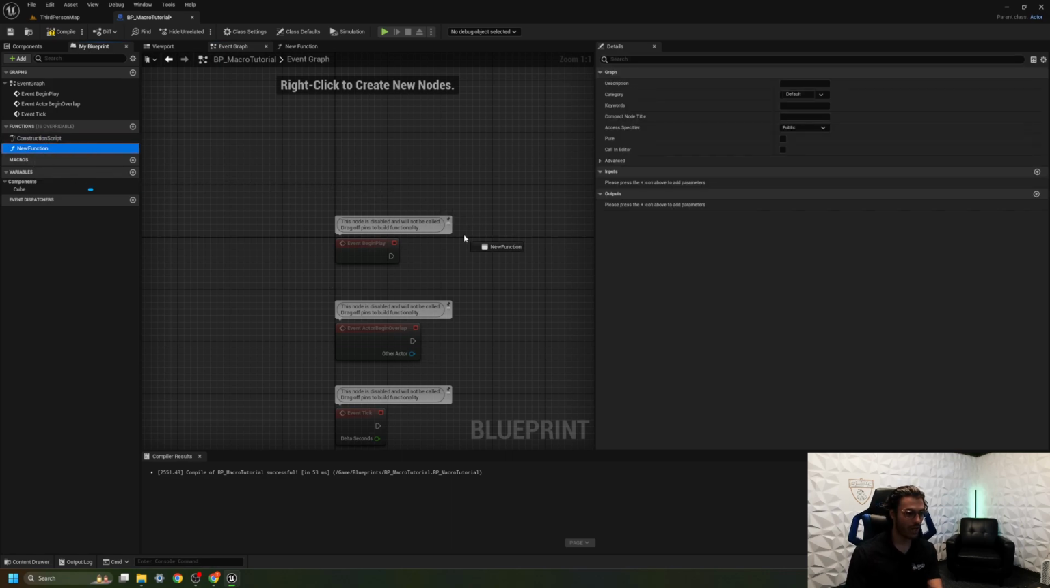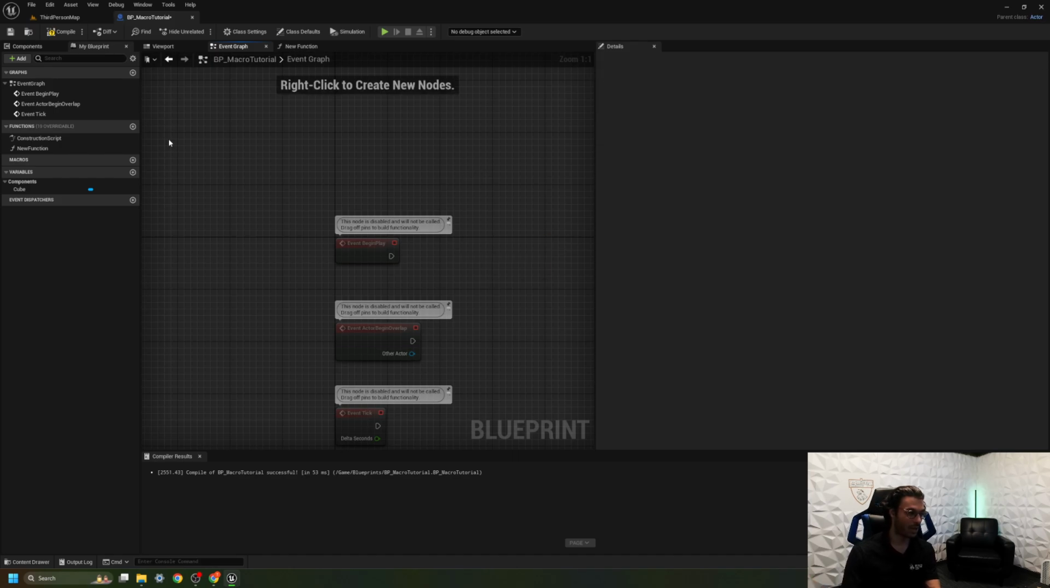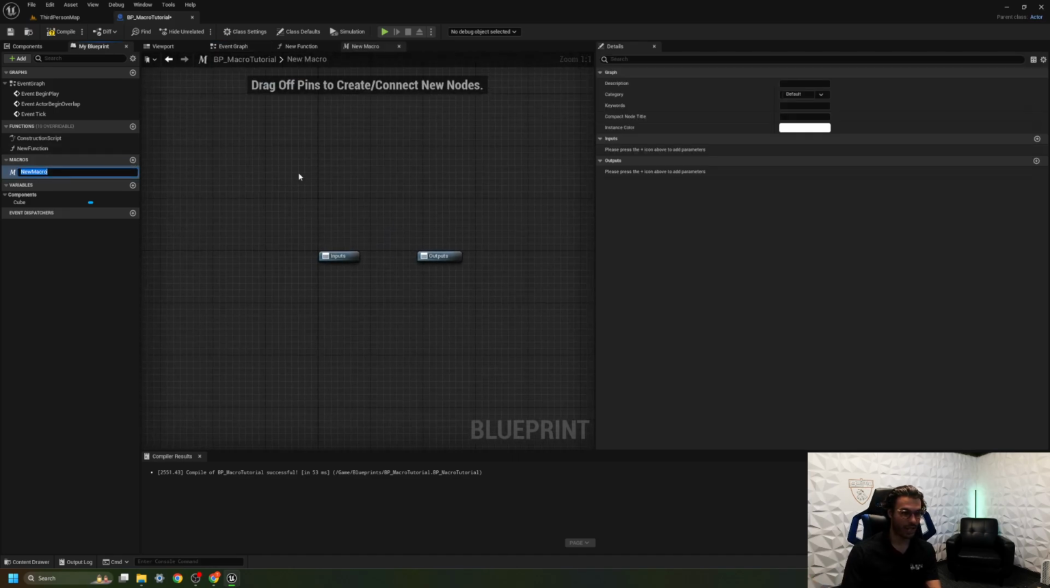Also, if you notice when I call a function here, it asks for a target. This is because multiple blueprints essentially can have access to the same functions. I'm not going to get too much into public versus private and the access modifiers right now. Just know that functions can be shared across multiple different actors or objects in your game, where macros aren't like that.